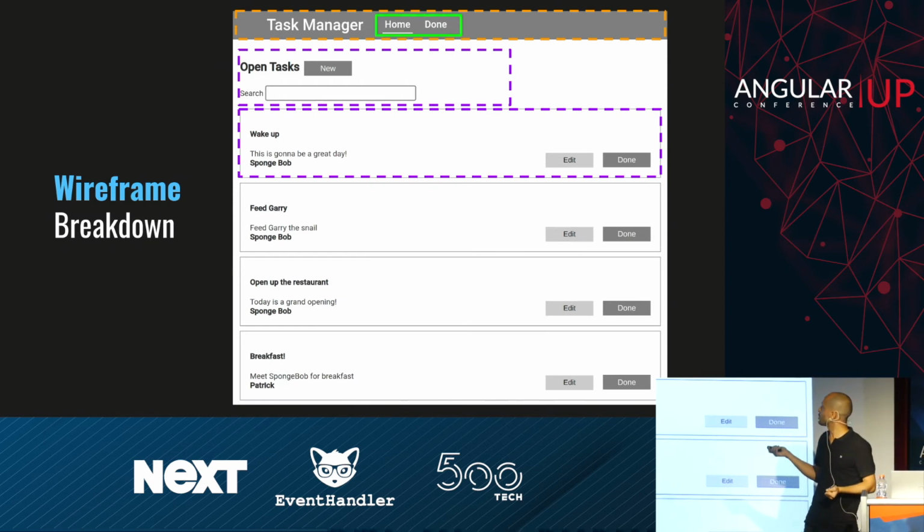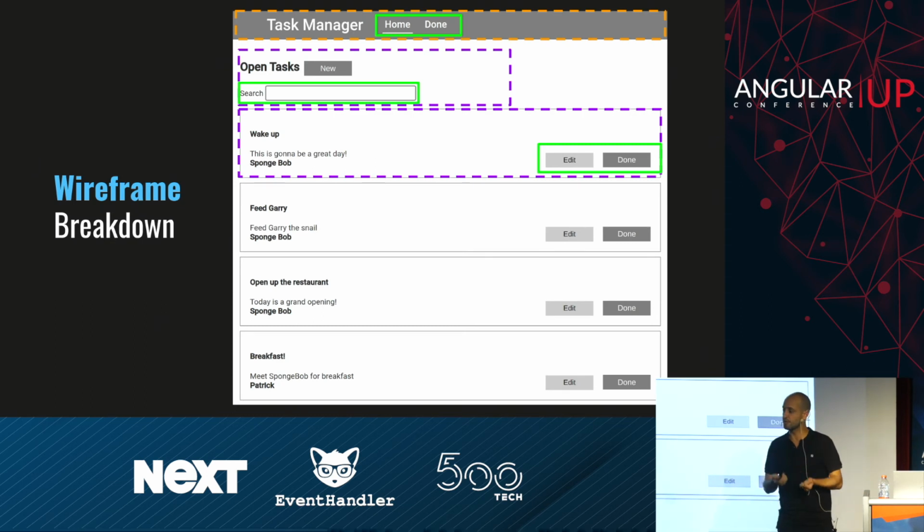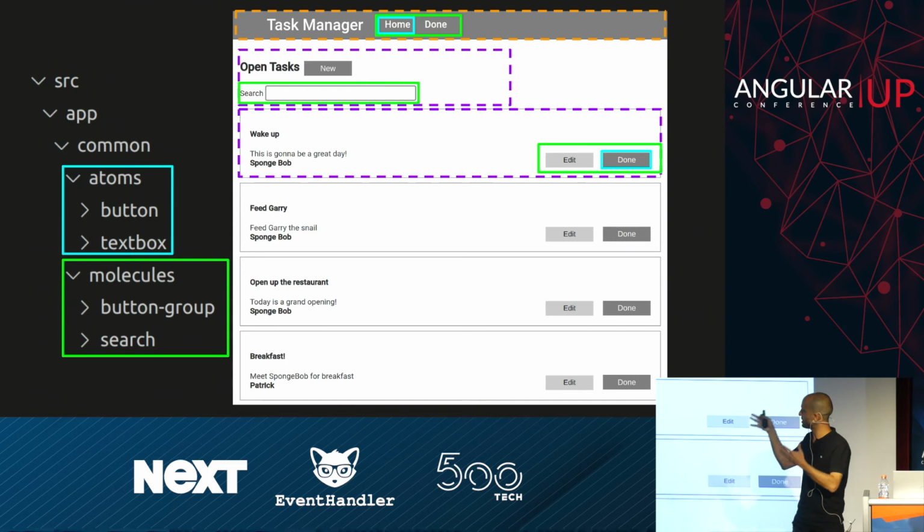We'll see the navigation bars, stuff like the search component, large molecules like the button group, and if we break it down a bit more, we'll spot the atoms, links, buttons, and then we'll implement these components in our application and use that to build our pages.